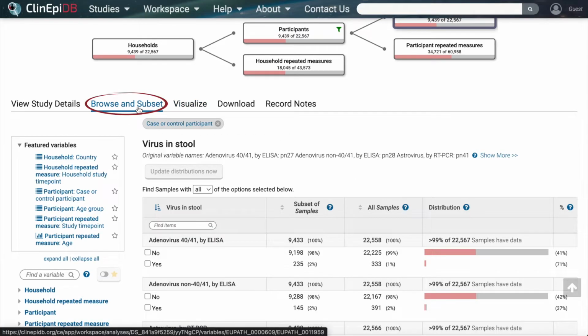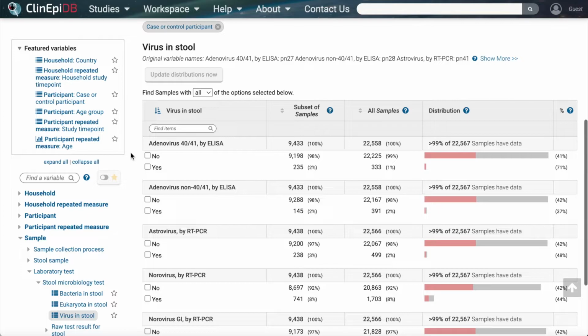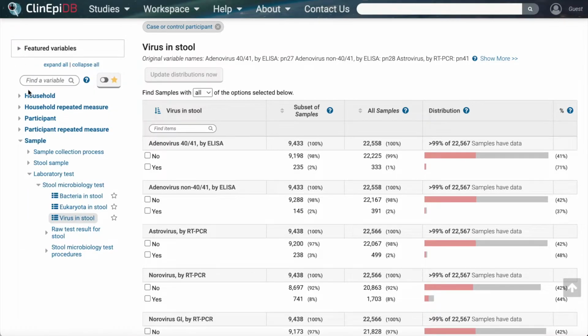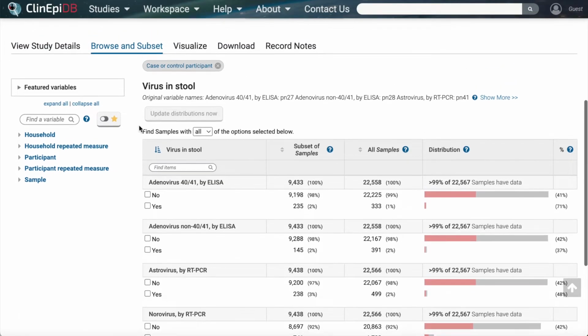Going back to the Browse and Subset tab, I want to look for variables related to water usage and hand hygiene. I don't see any in the Featured Variables section, so I'm going to collapse that. But first, I'm going to star this country variable because I want to be able to find it easily later. The rest of the variables can be found in this tree below.